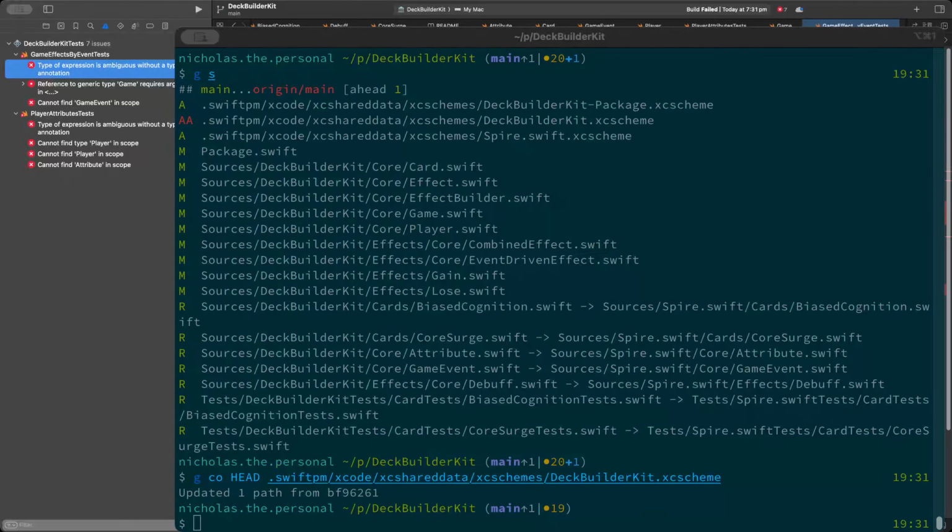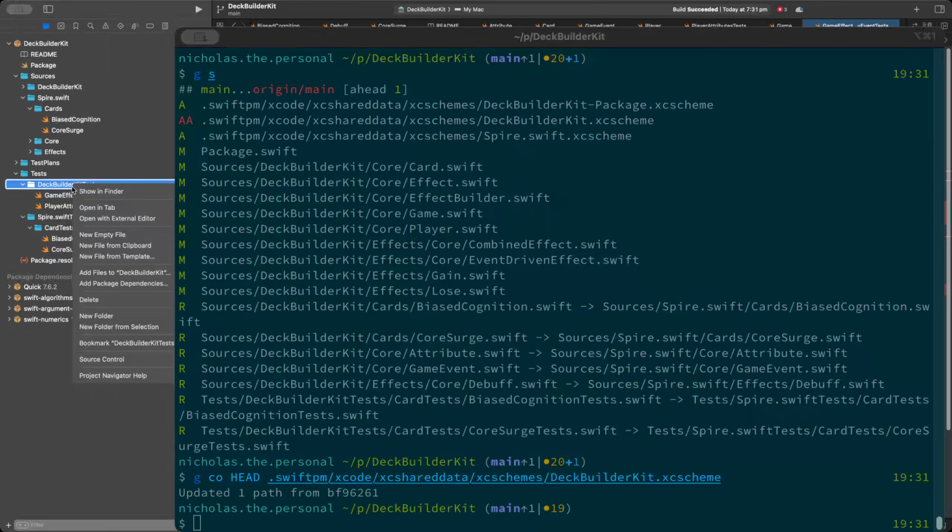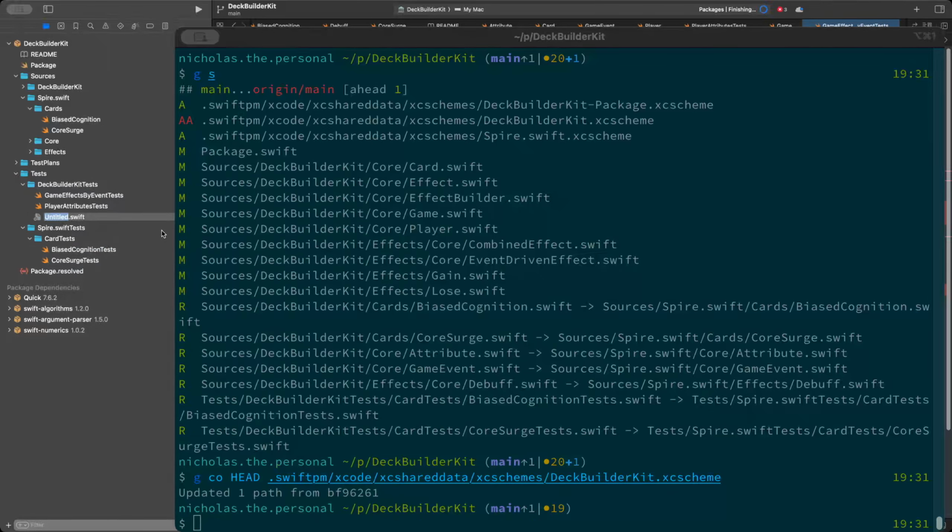And now the test sort of builds now. All right. But if I try to build, the build succeeds for the SDK. It just doesn't succeed for this. Can I have a mock game? Sure. New empty file. Mocks. Right. How can I create a game?